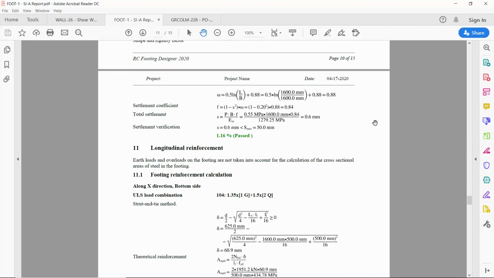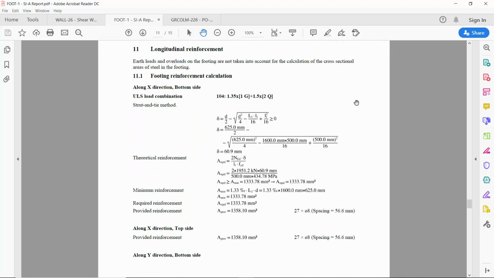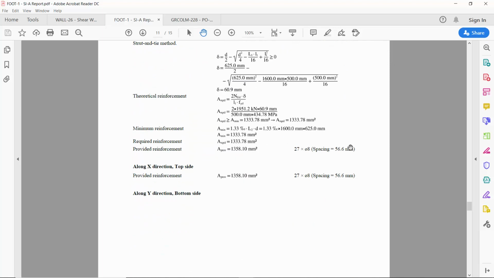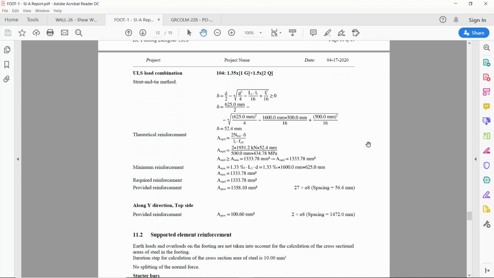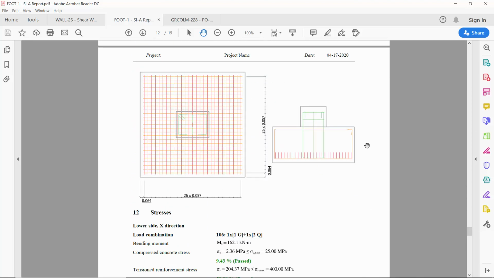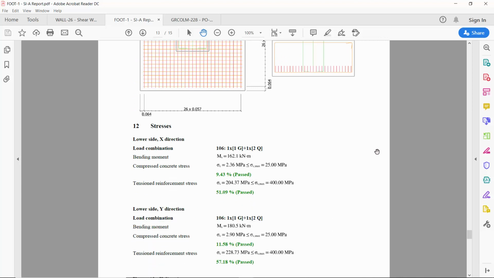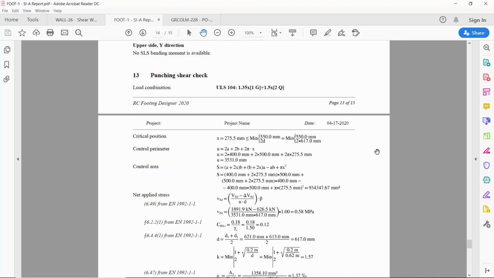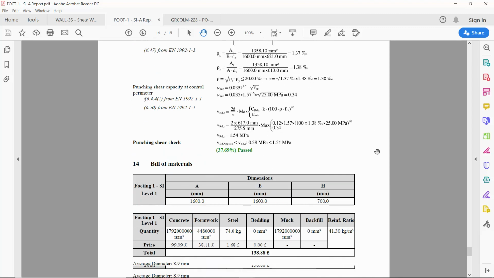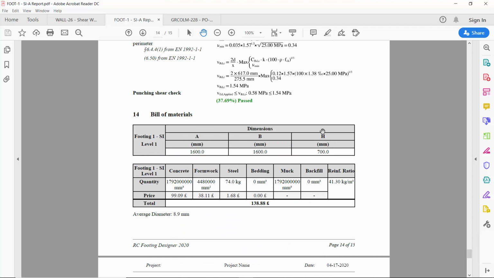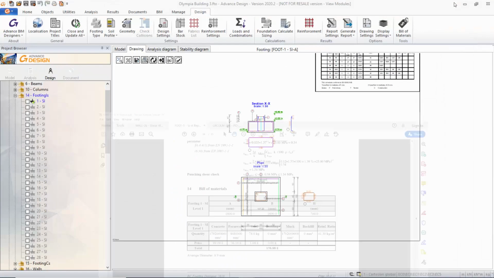Sliding, overturning, longitudinal reinforcement, all references to the Eurocodes, so you can check anytime. Stored on time method, spacing, and then I have a nice drawing at the end of this calculation report, punching, shear verification as well, and then of course my bill of materials.